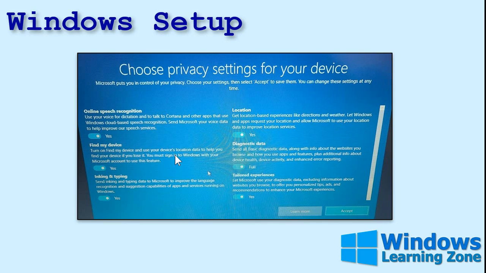All right, Find My Device means that you can use Windows to locate your device. It's good for, I've lost my phone a few times. This just sends anonymous typing data to them to analyze. It basically is to improve the language recognition and suggestion capabilities of apps. All right, location. This lets the computer know where you are for things like directions, weather. Okay, it improves your location services. If you're paranoid about them knowing where you're at, you don't want that microchip from Bill Gates in your cereal box. I don't know, whatever. All right. Diagnostic data about your software, about your machine.